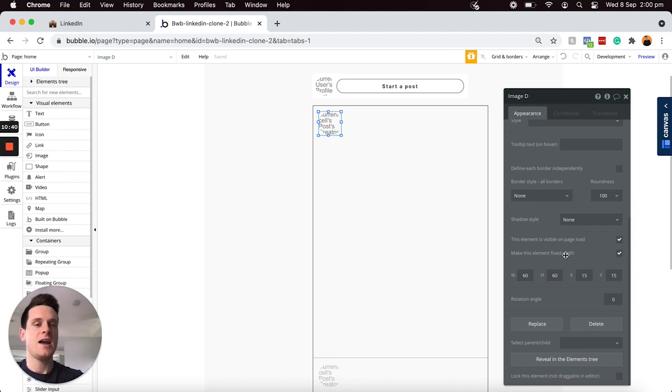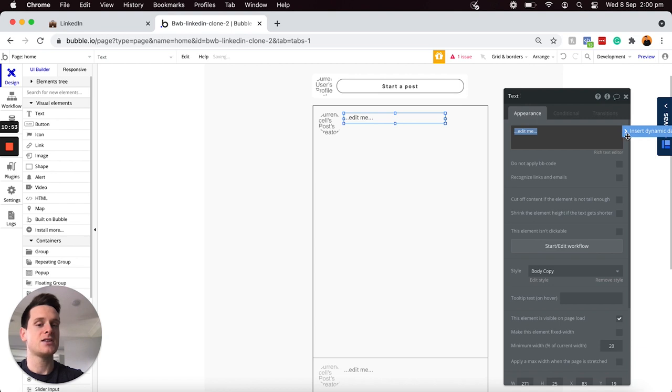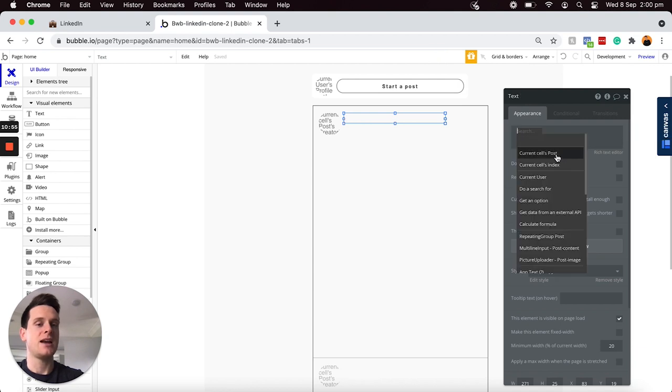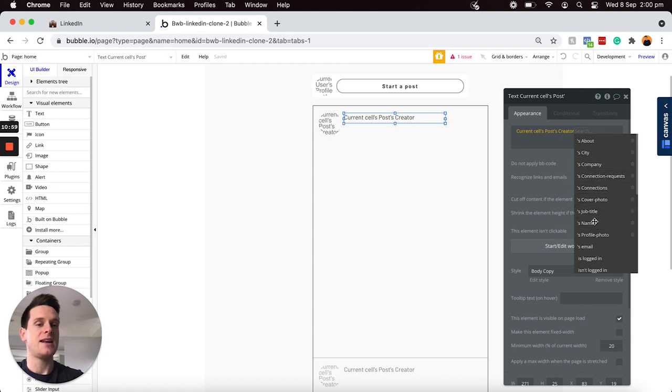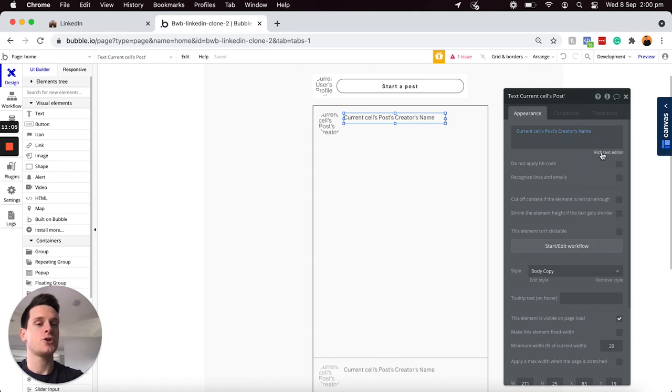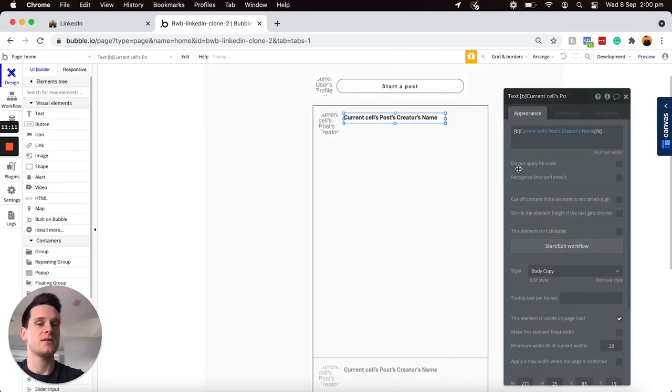And now beside this, I would like to display the name of the person who has published this post. So I'll be selecting from a text element, and I'll be dragging this out at the top of our post, and I'll be inserting dynamic data, and I'll display the current sales post, the creator of that, their name, and then I would like to open up our rich text editor here, highlight this text and choose to bolden that. I'll save that then.